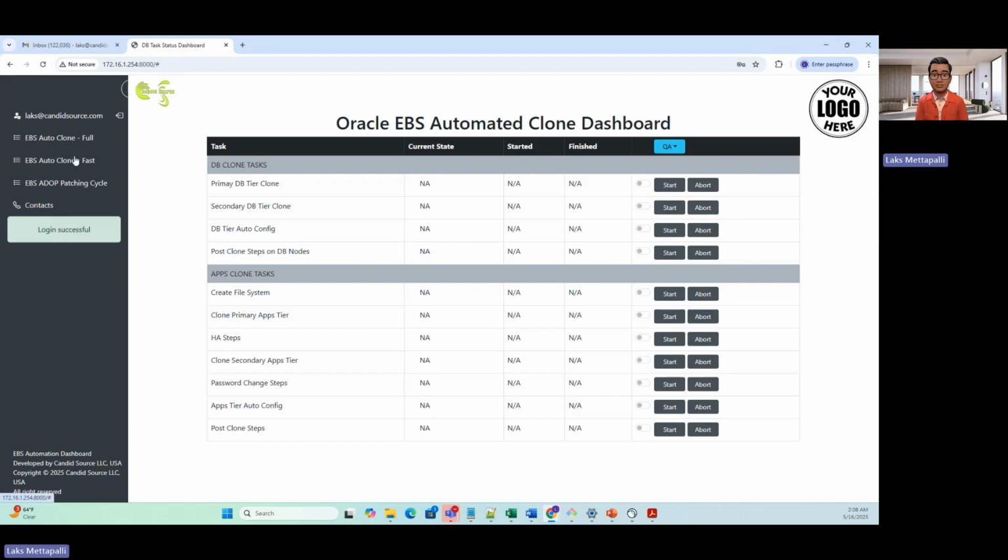Logged in. And on the left side, you can see there are several different options here. You can do a full clone, fast clone. I also have a patching cycle. You can run a patching cycle through this UI. For this demo, we'll just do the normal full clone process.